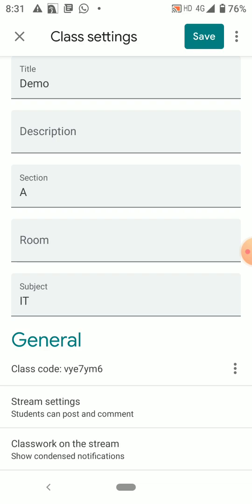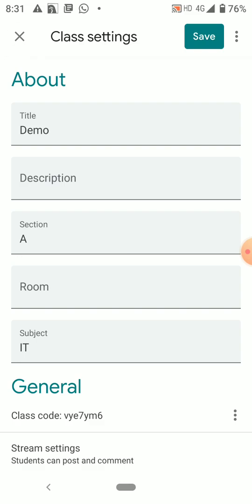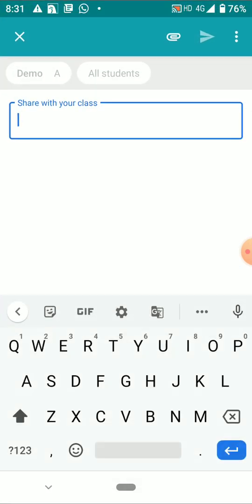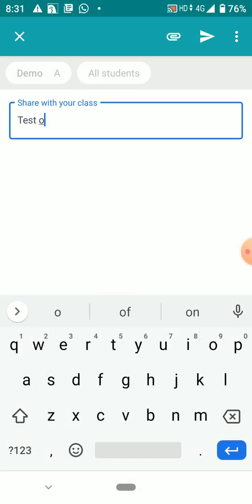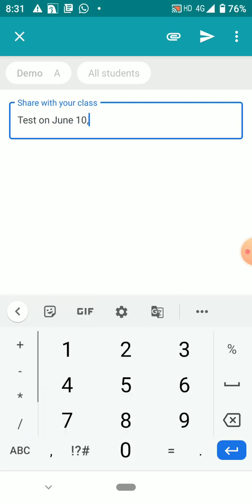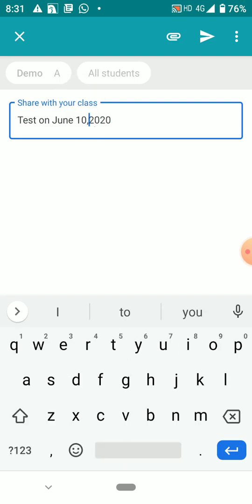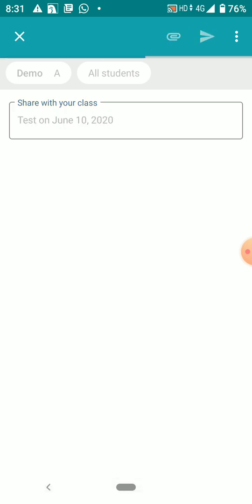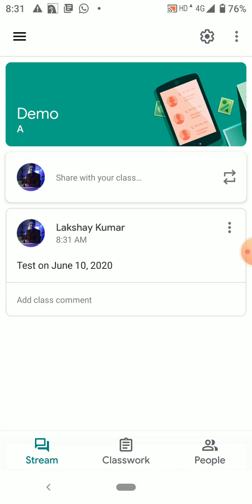Now let's see how I can add posts, assignments, and announcements as well. Okay, share with the class. I'll type: test on June 10, 2020. Okay, and post. All the students in my class will be able to see this test on June 10, 2020.